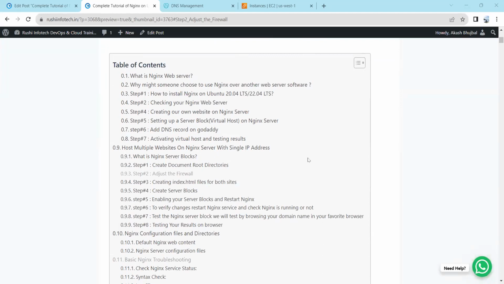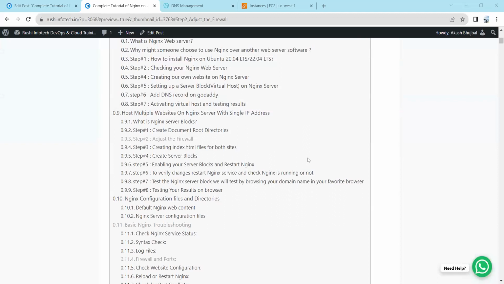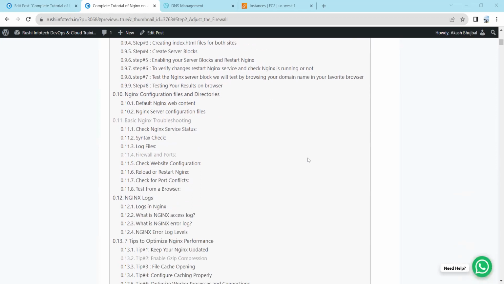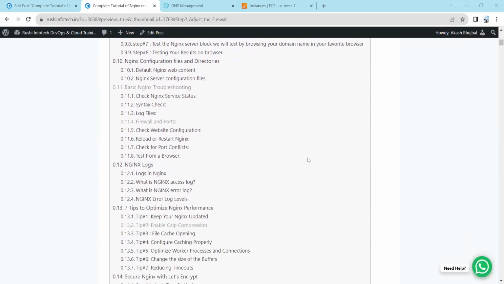So what is Nginx web server? Why might someone choose to use Nginx over another web server software? And we will host a website on Nginx web server, and also we will host multiple websites on Nginx server with a single IP address. Then we will see about Nginx configuration files and directories. We will learn about basic Linux and basic Nginx troubleshooting.